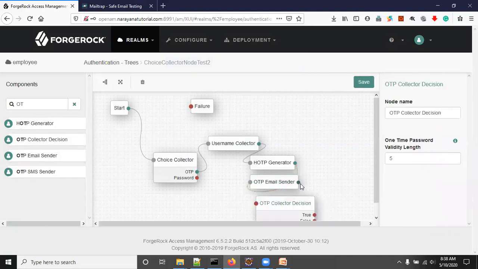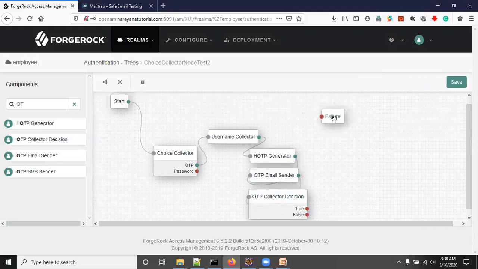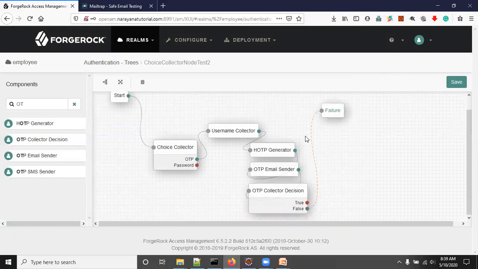Now drag from OTP email sender to OTP collector decision node. So here we have two outcomes: true and false. True means OTP is validated successfully, and false means the OTP is invalid. Then it will go to the failure node. Okay, this is the OTP mechanism we have implemented.